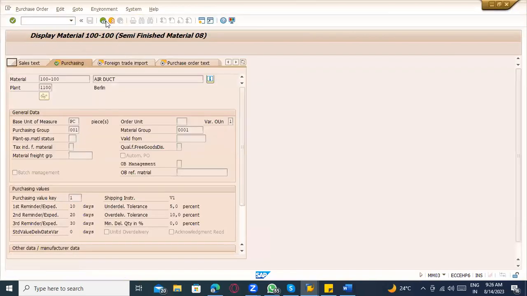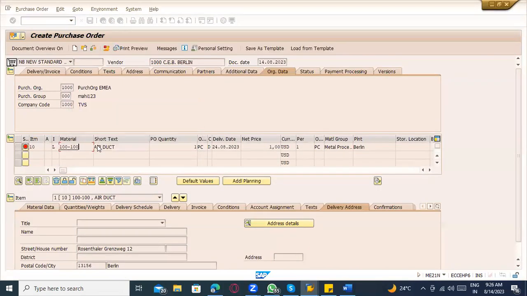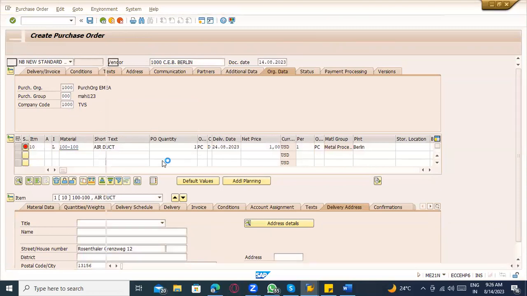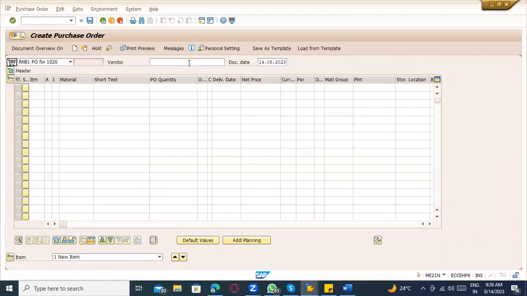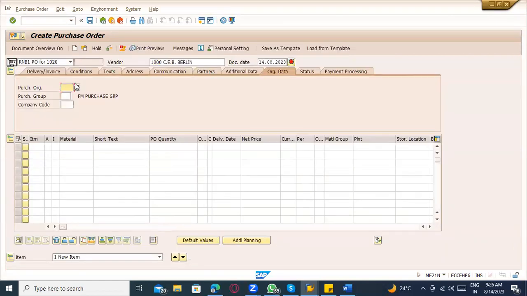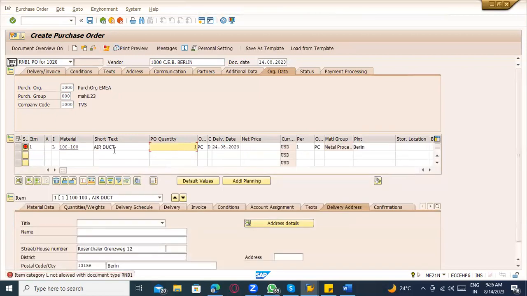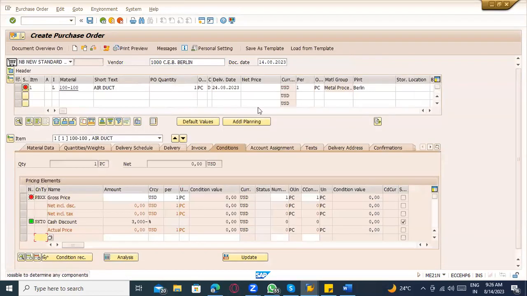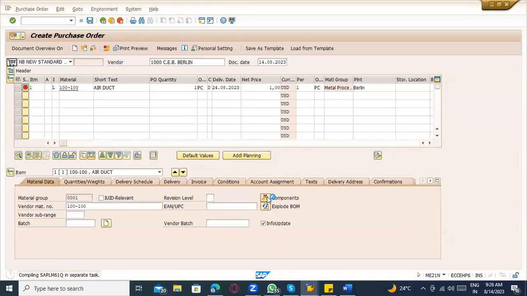So this is also one reason in case it is not accepting to create that. One of the reasons is the account assignment. If it is not a non-valued material, then only it will ask for the account assignment category. So now I will try, because I sorted that out. Let's see. Now item category L, okay, document type. Okay. Now it's good.